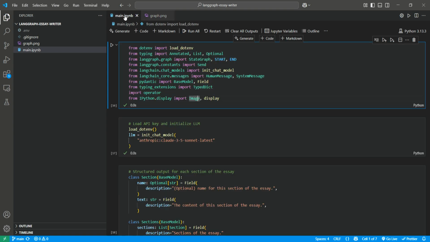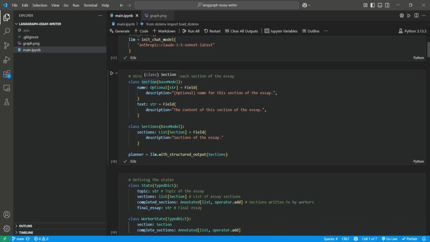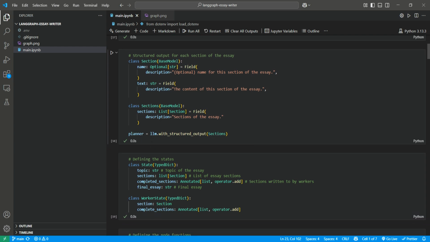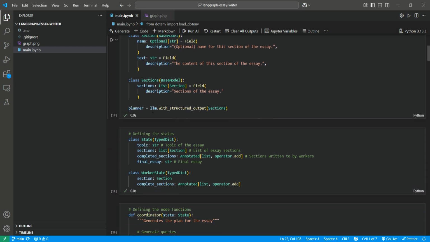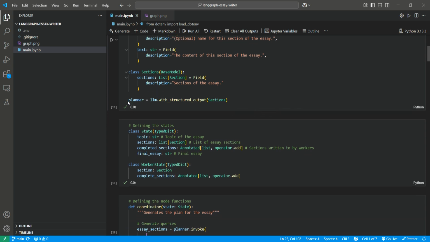So if we look at the notebook, after loading the API key, I've created a section class and a sections class. The section class just says that each section should have a name and text. The name is optional, and the sections is just an aggregation of each individual section. So I made a list of sections, and then I've passed this to the LLM so that it knows that this is the structured output that should be generated when we want each section generated. Each section will have this name and text once the LLM generates it.